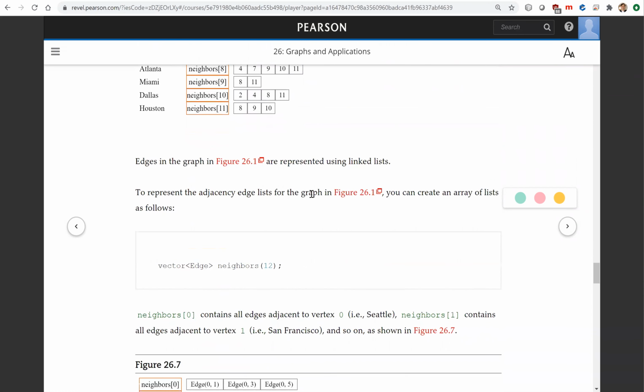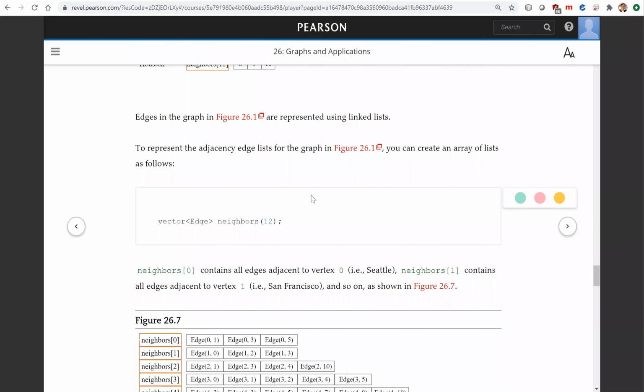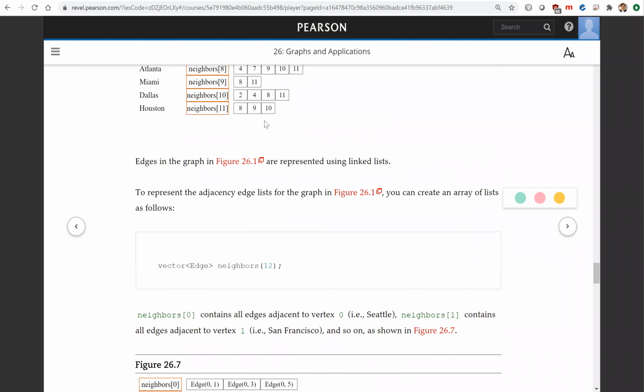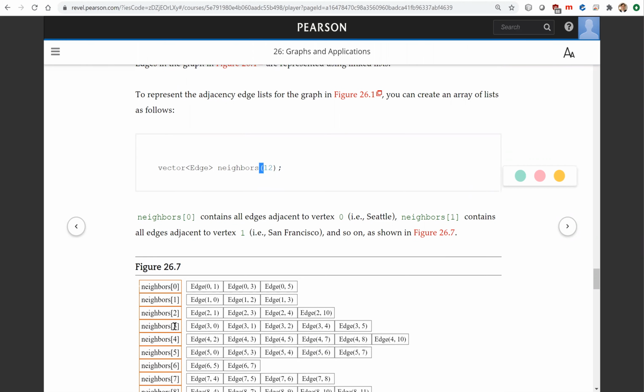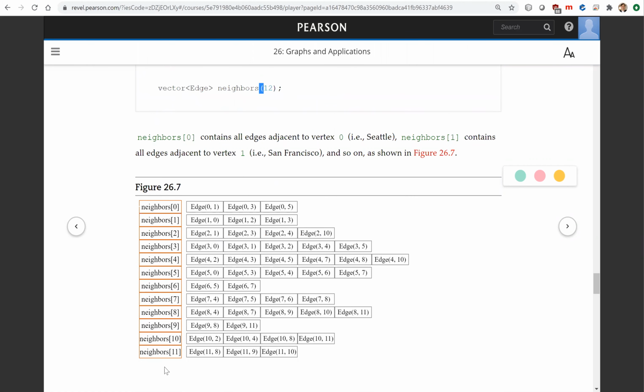Now this is another one. Instead of using the indices, you can use the edge objects. So this is the neighbors here, which should be square brackets 12. You have the array, and each element in the array is a vector consisting of edge objects. So here is edge 0, 1, 0, 3, and 0, 5. And these are all the edges adjacent to vertex 0.